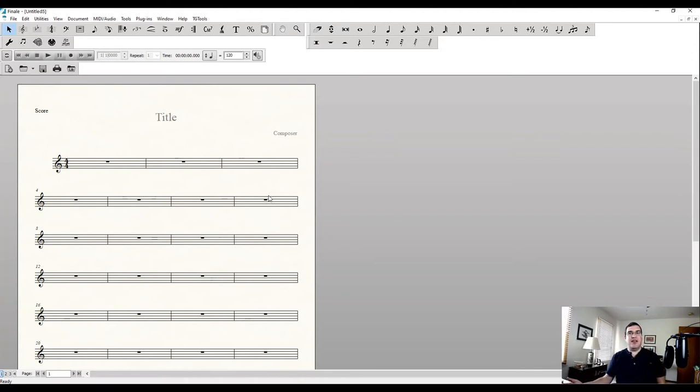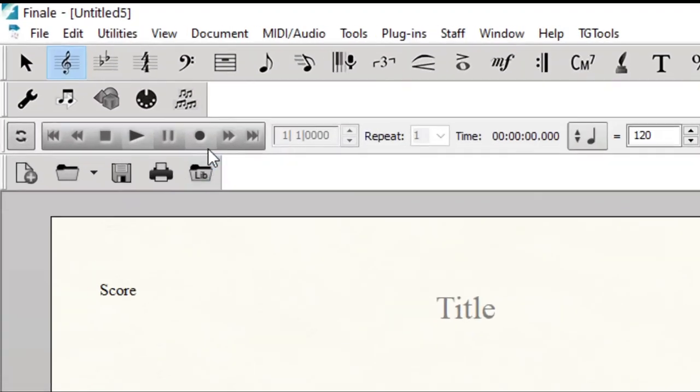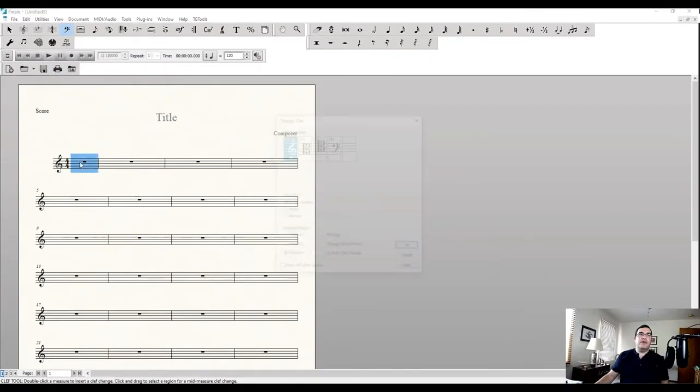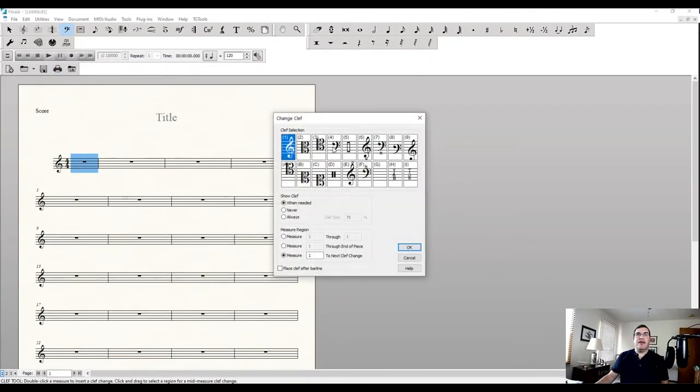So let's change the clef, the time signature, and the key signature. Let's select the clef tool. And then we're going to double click on bar 1. And we're going to select a bass clef. We're going to leave all of these options as their defaults for right now. And we're going to click OK.